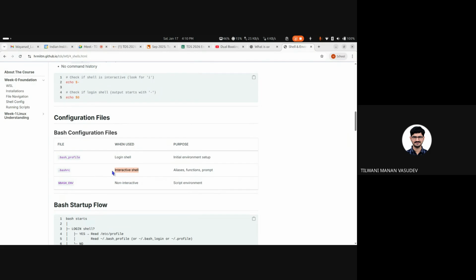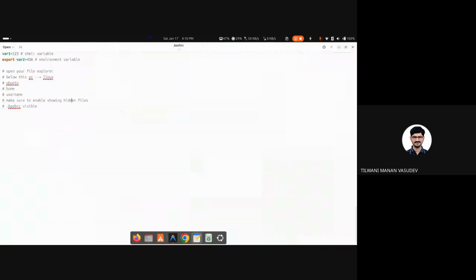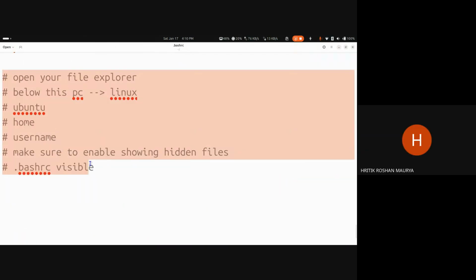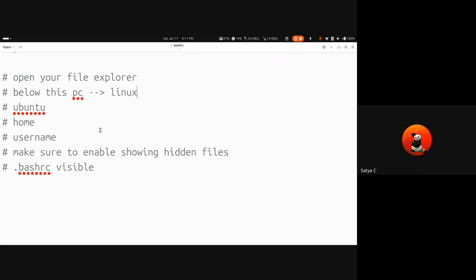How to find the bashrc file? Yeah, that I have just shown you. Here. Can you read these instructions, what I have shown written? Would you mind pasting this somewhere in the home directory, in a notes directory?